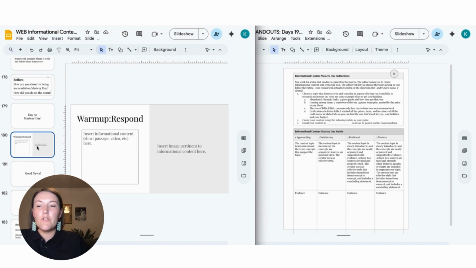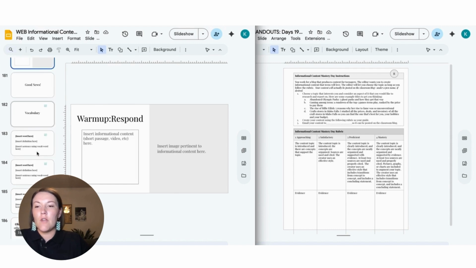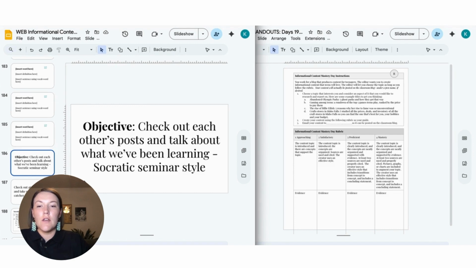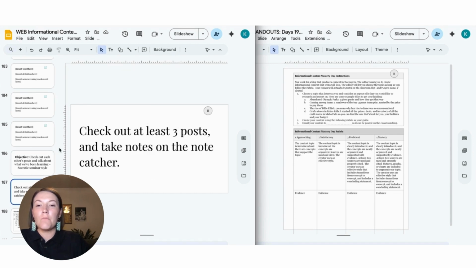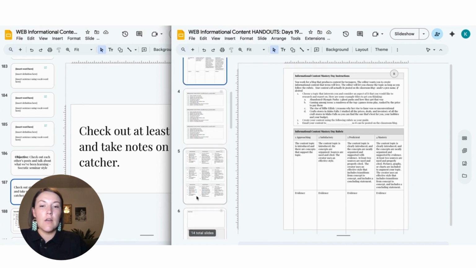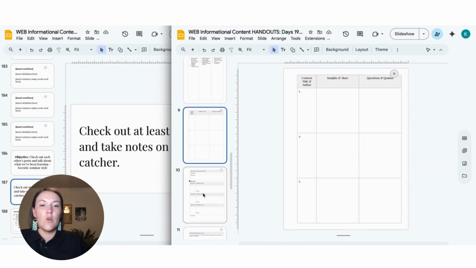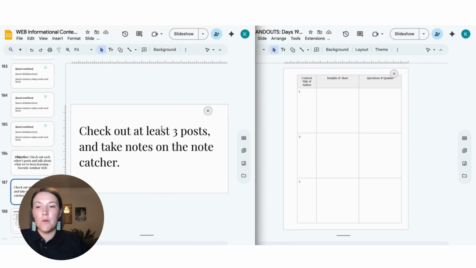So you can do a warm-up if you want. If you don't have time, just skip it. Same with vocab. If you don't have time, just skip it. So the objective is to check out each other's posts. And I'm going to give them a link to the blog, and I want them to check out each other's posts, and I want them to fill out this note catcher as they are reading each other's posts.